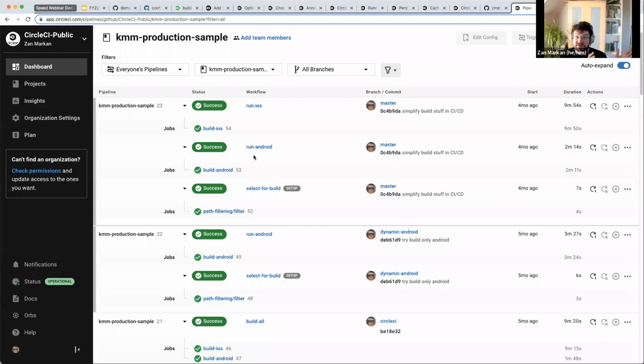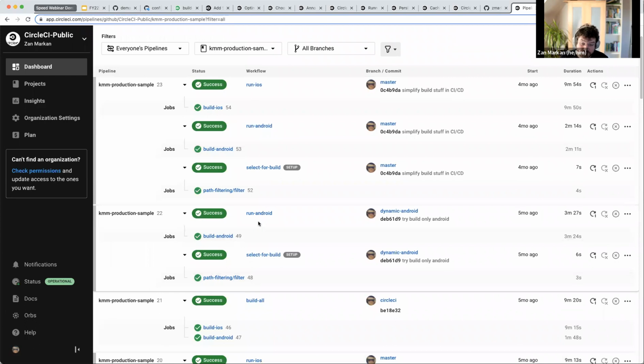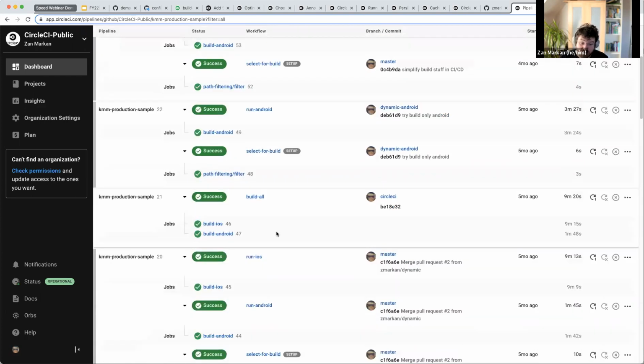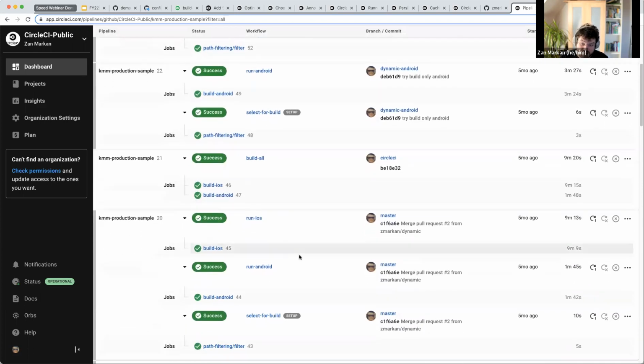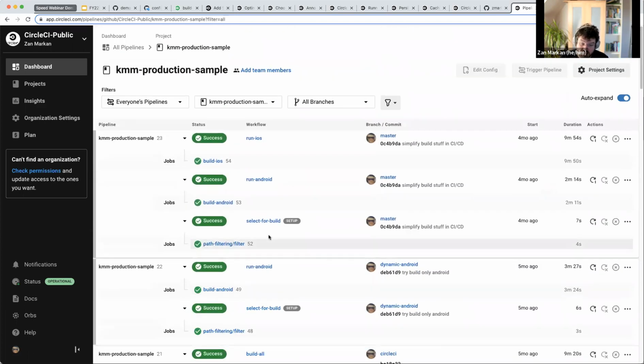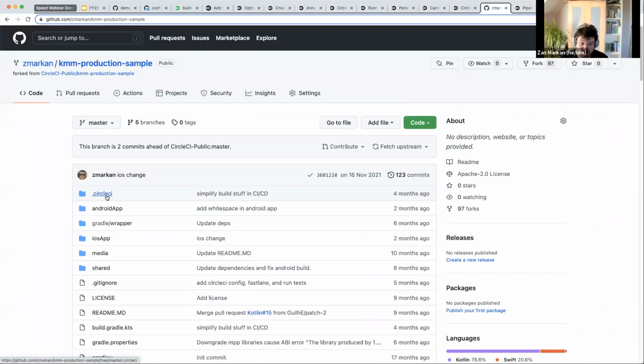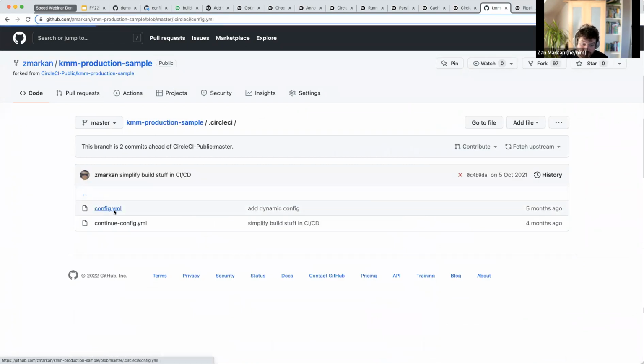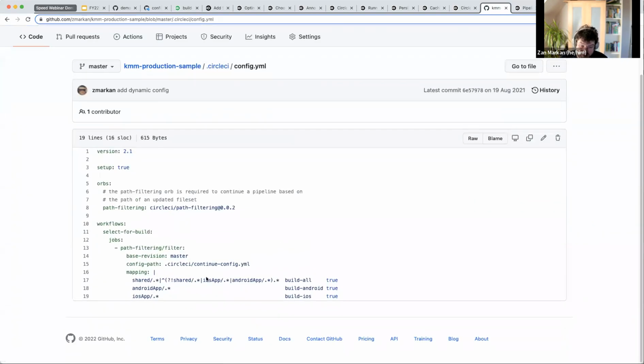So this can speed up your builds, and also, as you can see, this one just ran Android and this one ran both. This can speed up your builds a lot. And in my case, in this project, this is just looking at the path. So if my Android app path has changed, then it will toggle this build Android.